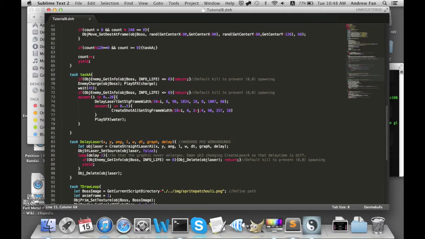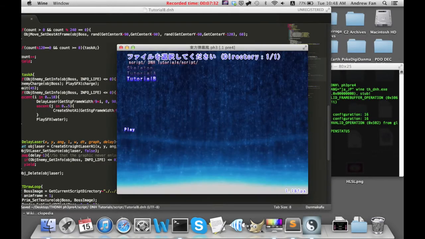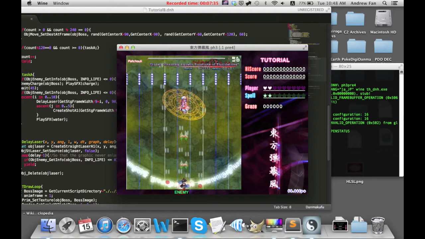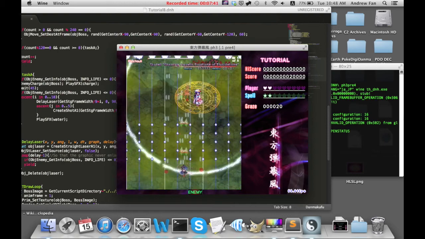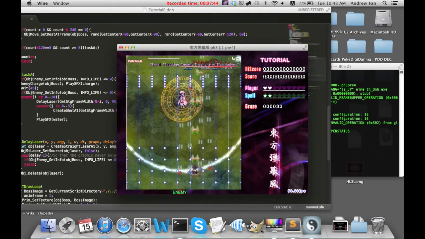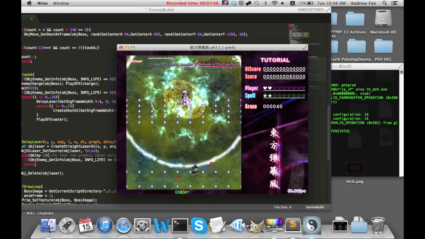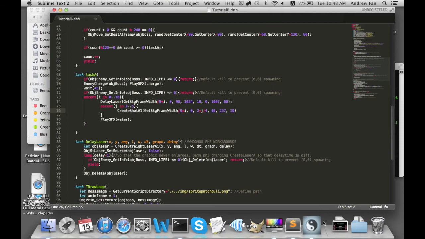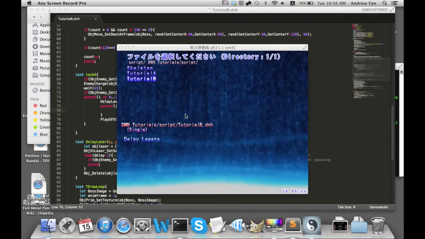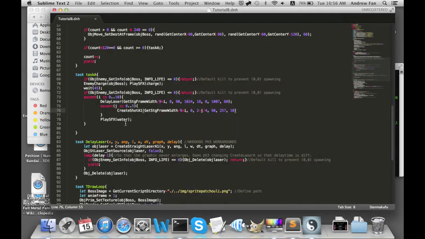Let's see. 20 is too much. 10 might be possible to dodge. No. Now it's doable. And it's static because of the way I set it up. Okay. Let's see. So I guess now I'm going to turn it into something more interesting than just laser. I mean, not really lasers, just bullets following the static pattern.